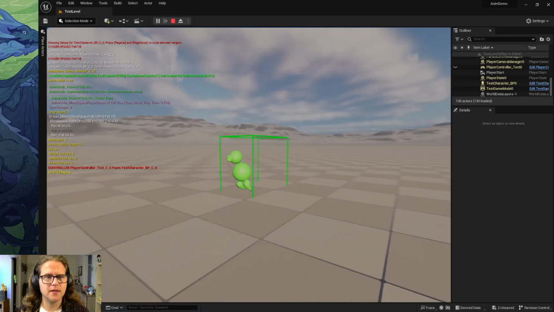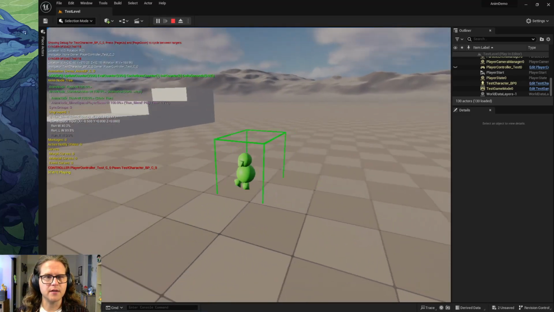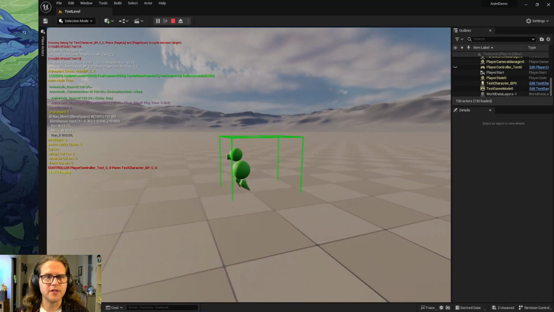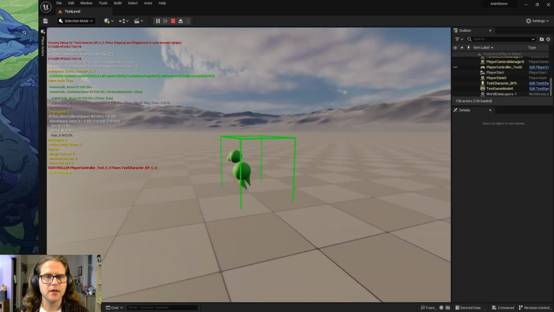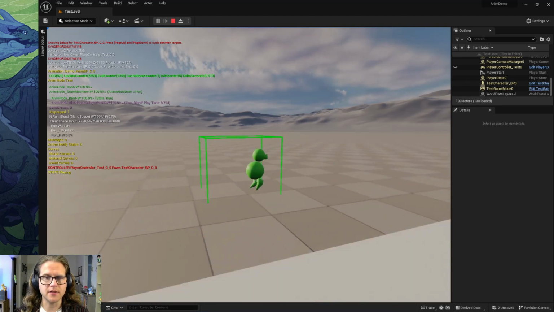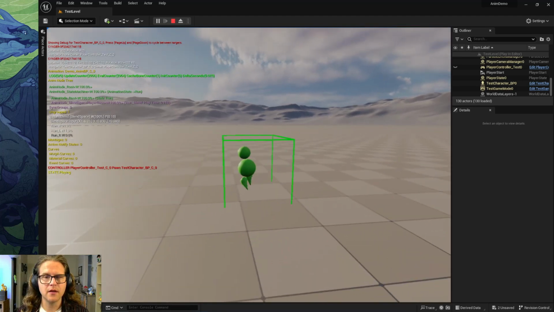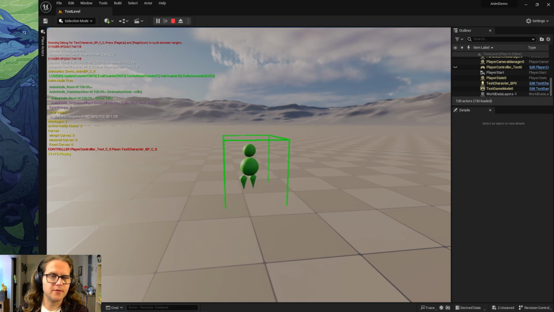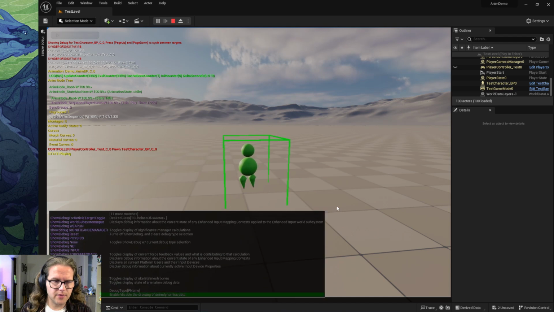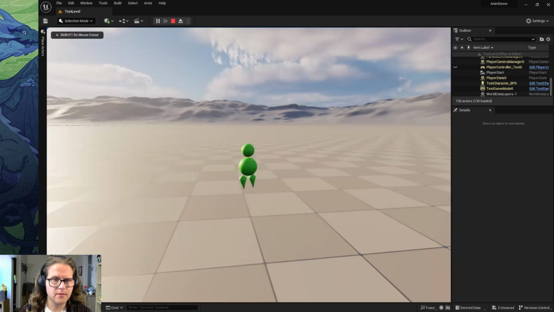This also gives us our blend space input right there, where you can see our X value is changing as we turn. So this is another good way to debug your animation stuff and see how it's working. If you want to get rid of this without having to hop out of the game and back in, you can just type show debug none, and then it'll get rid of it.